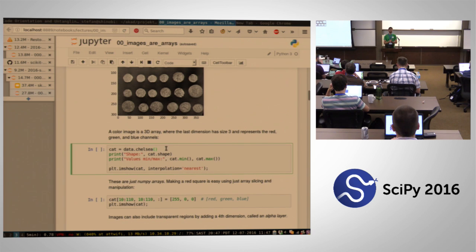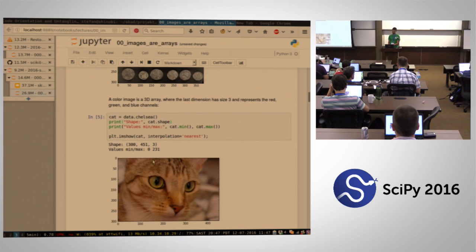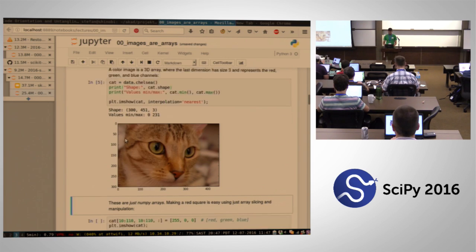For a color array, you do the exact same thing, but then there's an extra dimension on the array of size 3, so that you've got red, green, and blue channels on it. So this is cat image. That's one of our example photos. And then you can see that it's got 300 by 451 pixels and 3 channels. Okay, and again, matplotlib's plt.imshow will just show you the image. Feel free to interrupt with questions at any time, by the way.